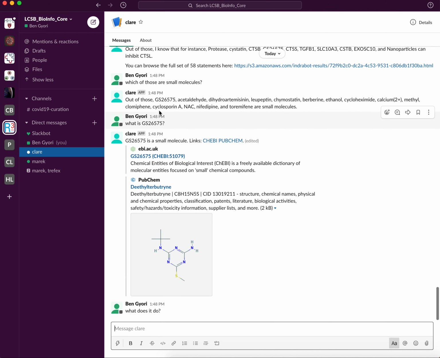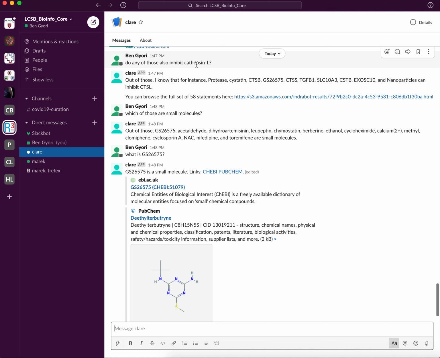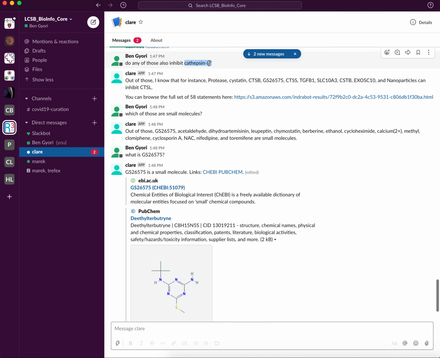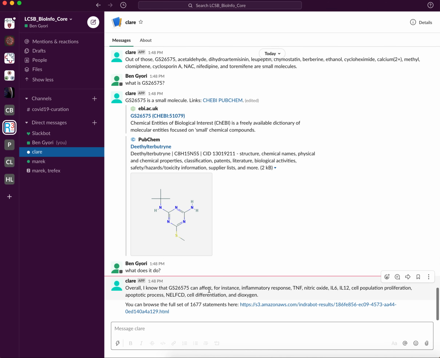So another thing to point out is that CLARE is generally able to recognize synonyms for named entities. So for instance, from cathepsin L, it can get the standard gene name CTSL. Okay, so meanwhile, I got the results here. So now I have a list of interactions that this drug is involved in. CLARE is also able to support natural language model building, which I will introduce in another video.